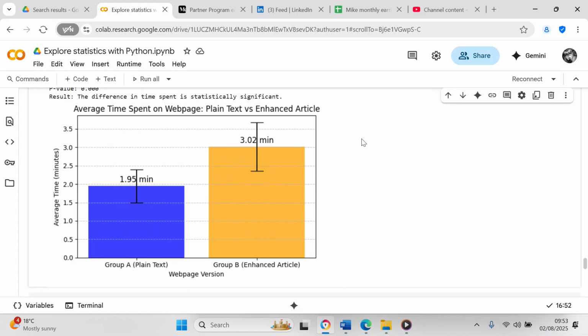We've also done the hypothesis test where the null hypothesis was rejected and the alternate hypothesis was accepted. And so we know that the people developing the website would want to have an enhanced article because people would stay on the website longer.